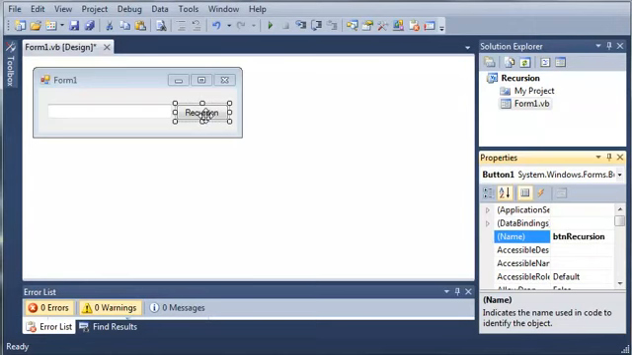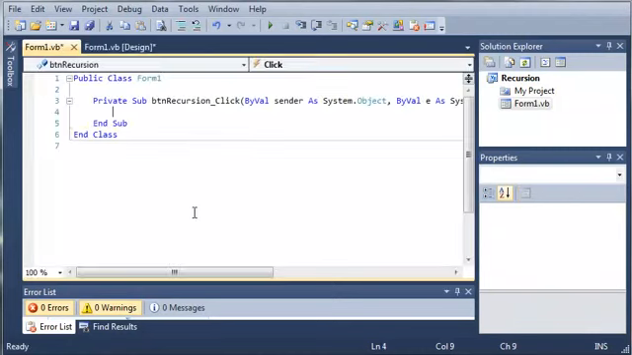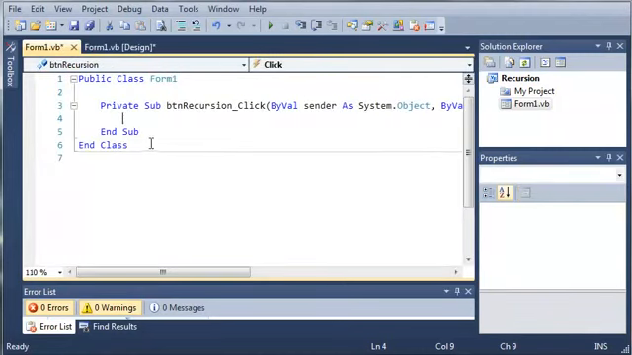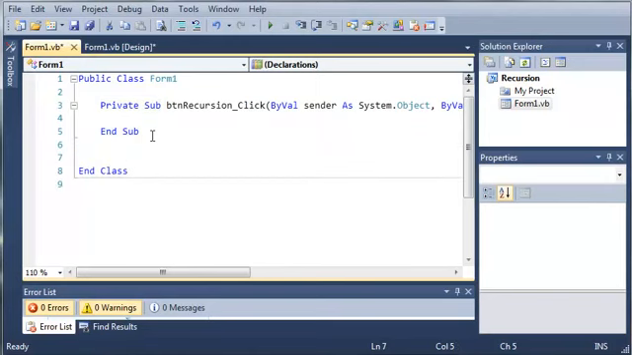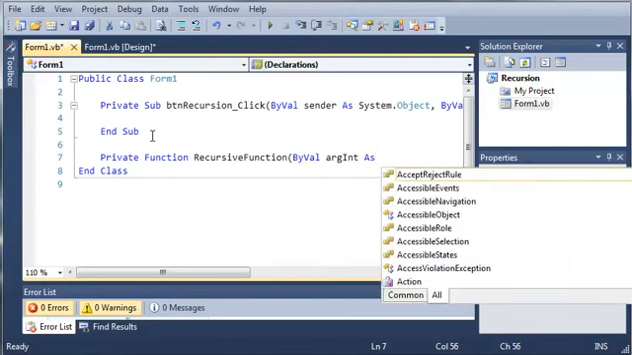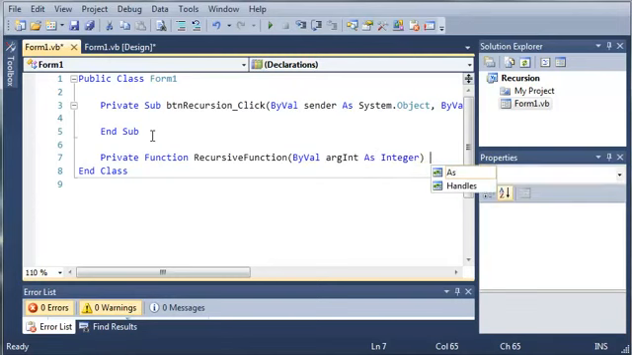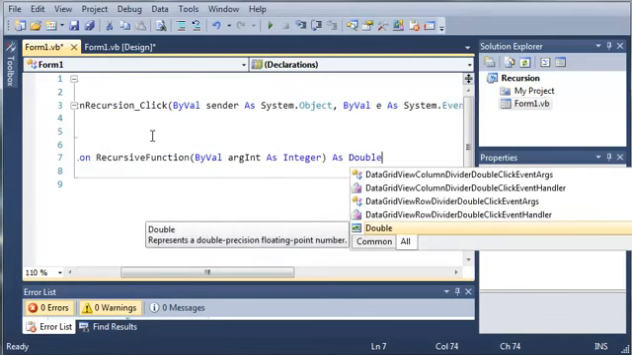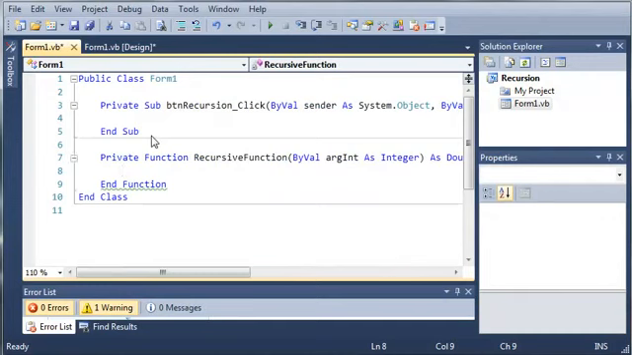Okay, so let's go ahead and we'll double click on that to open up our form 1 class and the event handler, the click event handler for button recursion. And let's go ahead and come below this and create a function. So private function, and we will just call it recursive function, and for our arguments we will take an integer, so argint as integer, and we want to return a double just in case we get a decimal value.